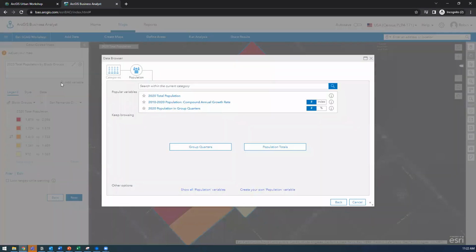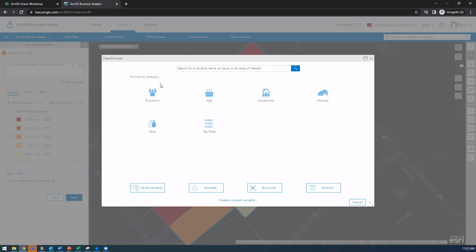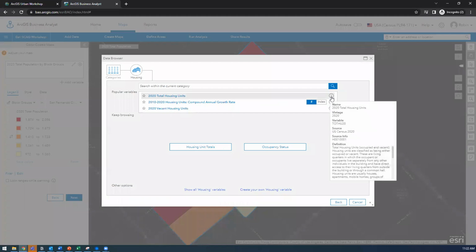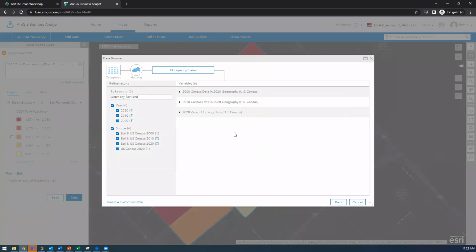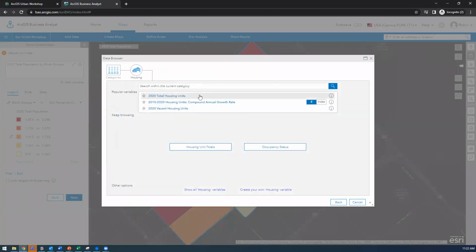And then we can add another variable. So I'm going to click the add variable button again. I can click categories. We can look at housing. Now for housing, there are 3 different buttons. There's 2020 total housing units, there's vacant housing units, and then there's compound annual growth rate, or we can do occupancy status. So if we want to look at 2020 vacant housing units, here we can find that, as well as vacant housing units with the compound annual growth rate. I'm going to go back to the housing button and click total housing units.